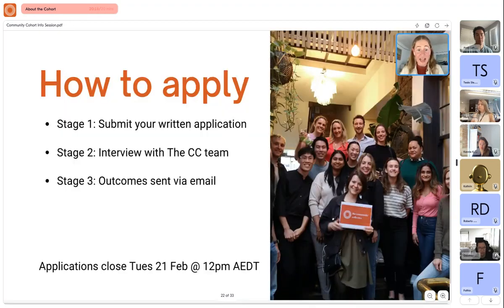In terms of how to apply, it's a 3-stage process. Stage 1 is to submit your written application, which takes approximately 5 to 8 minutes. Then if you proceed to stage 2, you'll be invited to have an interview with our team. And then we send outcomes via email at the end of that. If you're a current member of our meetup community, you don't need to have an interview, as we've already vetted you through the process, and you'll be instantly accepted. Same with any cohort alumni.